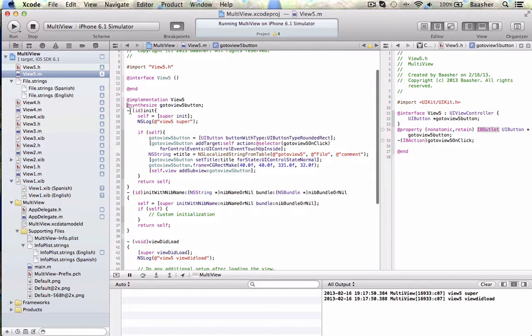I have overridden the init function. I think we saw this before. Self super init, the parent class's init function. I have a little log function to say view5 supervise. I check to see if the self was initialized properly. Then I return it. Within, if everything was initialized properly, I initialize the go to view 5 button now with type UIButtonTypeRoundedRect.